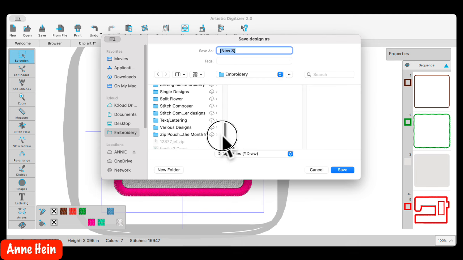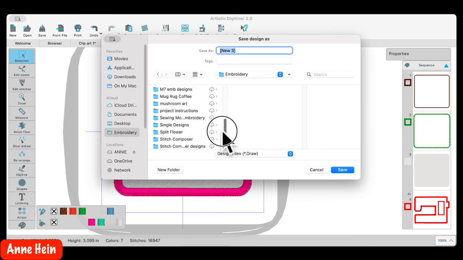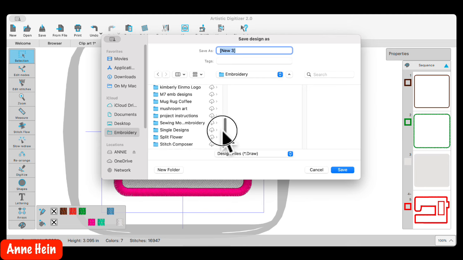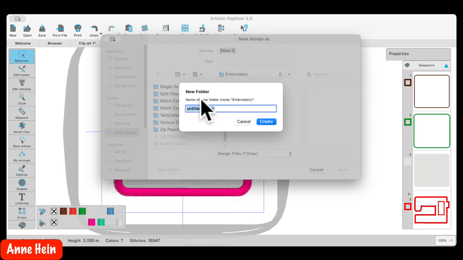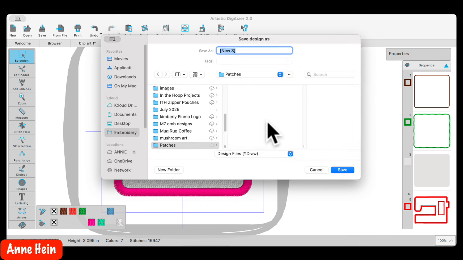I think I'm going to make a new one. Let me see if I have one that says it does not. So I'm going to go new folder, and I'm going to call it Patches. There we go, and create. So there it's selected, and now I can call this Sew Janome. And if you look down here, this is the default for draw. So first I'm going to save it as a draw right there in Patches.